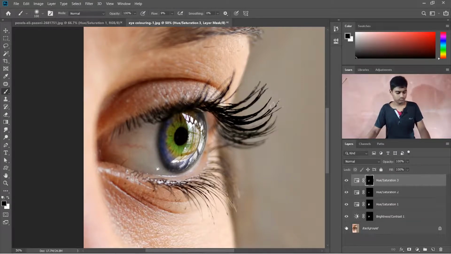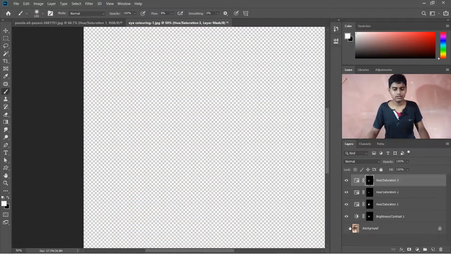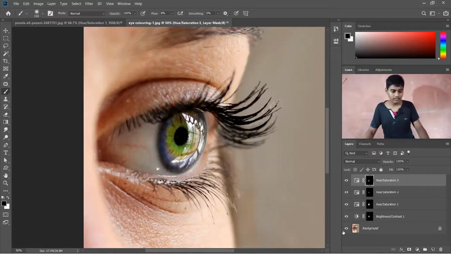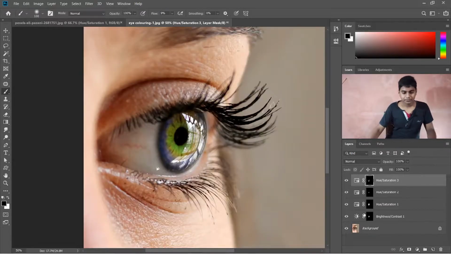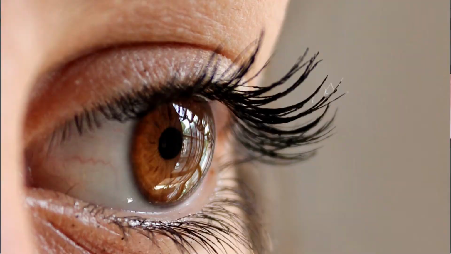So it is looking excellent, and now this is the before and this is the after, you can see. So guys, this is how I have done it. As you can see how I have done it.